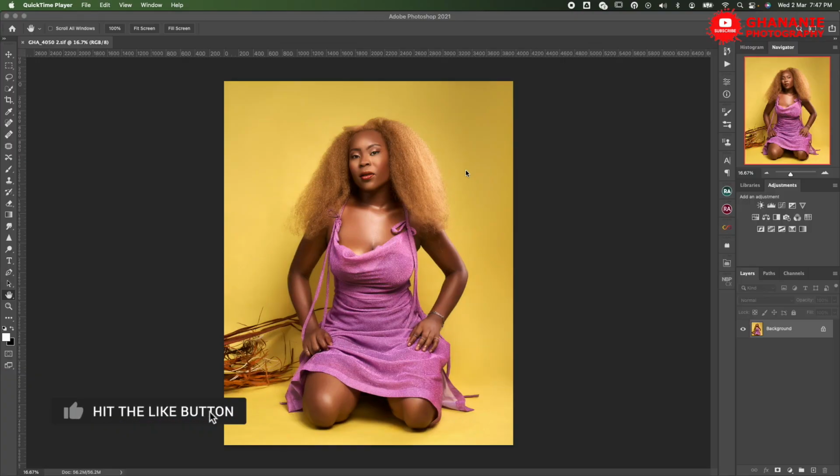We'll be using this picture for today's lesson. This image has already been retouched. If you want to learn how to retouch like this, I have a couple of videos on that. I'll include the links in the description so you can check them out after watching this video.